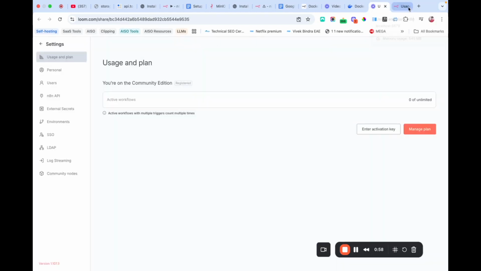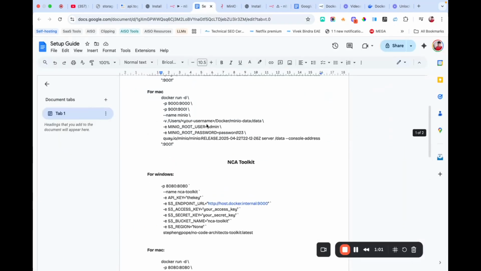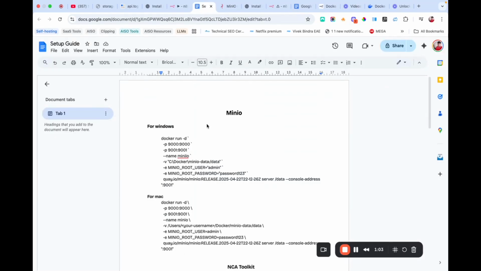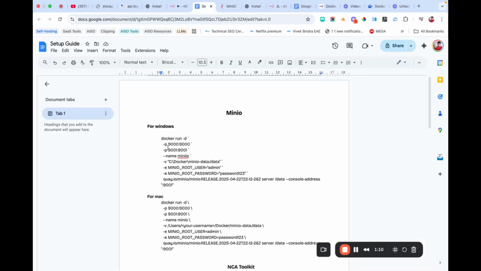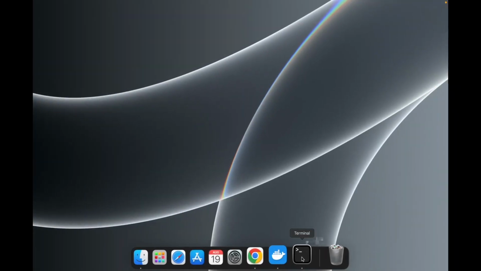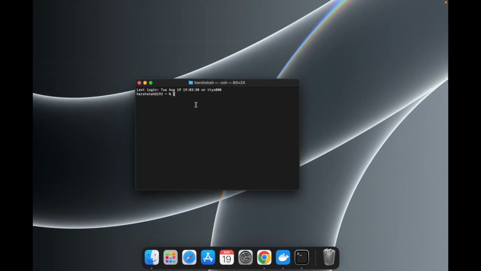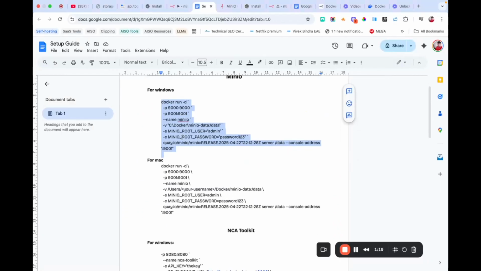Now once that is done, the next thing is that you need to first set up MinIO, which is the object storage platform, and it will look something like this, right? For installing this one, copy this command and paste it into the terminal. If you're using Windows, use this command. For Mac users, you can use this command, right? And this is your username and the password.